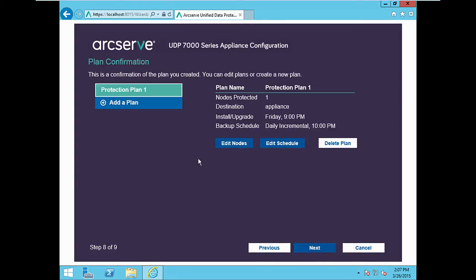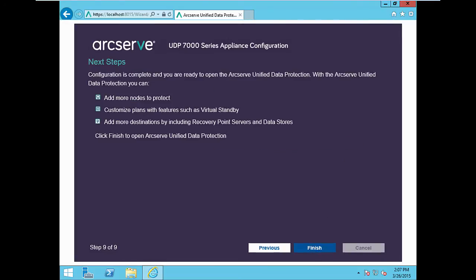Under the next screen, we will choose the plan confirmation. We will see that we are protecting one node. The appliance is our destination. And we are going to install or upgrade the software onto that node if we needed to, installing at 9 p.m. on Friday night, and the backup schedule will be a daily incremental backup every night at 10 p.m. We could edit the nodes, we could edit the schedule, we could add additional plans from this location, we could even delete the plan. I will then click Next, and our configuration is complete.